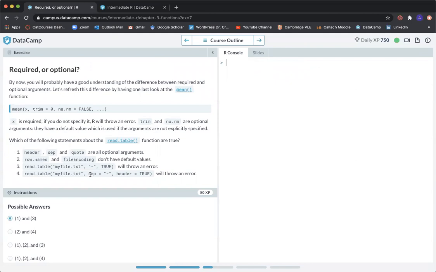All right, so required or optional. By now, you will probably have a good understanding of the difference between required and optional arguments. Let's refresh this difference by having one last look at the mean function. x is required. If you do not specify it, R will throw an error. trim and na.rm are optional arguments. They have a default value which is used if the arguments are not explicitly specified.